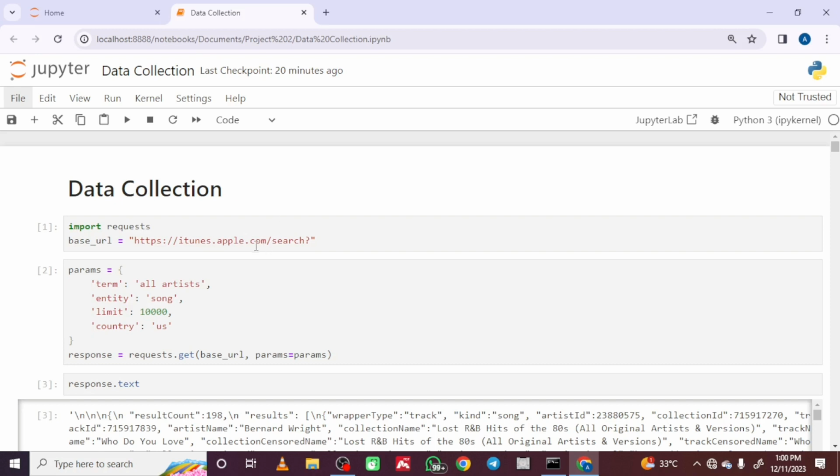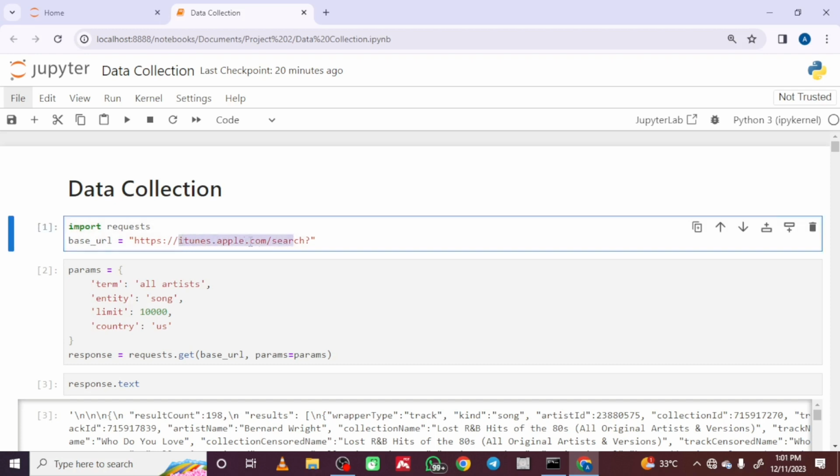It's an analysis of music tracks in the iTunes store. I'm using their API, which is the iTunes Search API. This is the base URL of the API, so that's what I'm using. I'm also using the requests library from Python. Then these are the parameters.